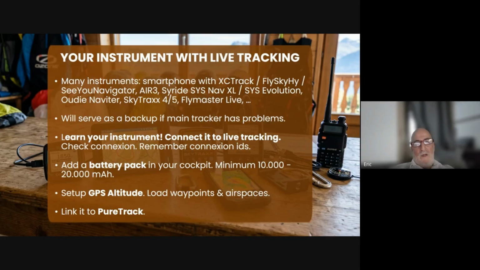Also, you need to know, and you probably have experienced that with your phone, once you use it as a tracker, to use it as Waze, for instance, it consumes a lot of electricity. So please also buy a battery pack. And minimum, we would advise to go for 20,000 milliampere hour. So 10,000 might do the trick, but we advise you to look at a 20,000 milliampere hour battery.